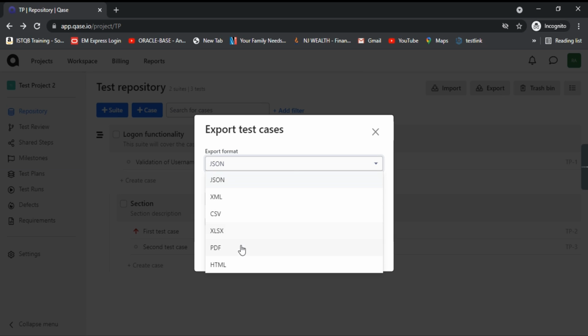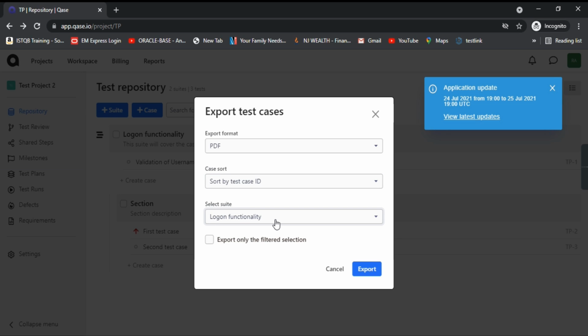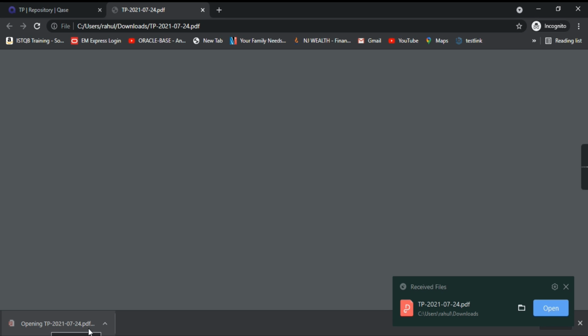For example, I downloaded in PDF format. Now when I select PDF format, it has given me more options like case sort: sort by position in suite, or sort by test ID. I'll select test ID and select the suite. I'll select logon functionality and I will click on export. So it has given me a PDF file.